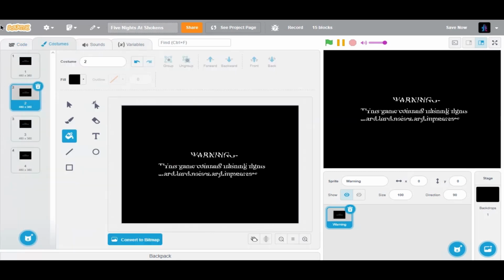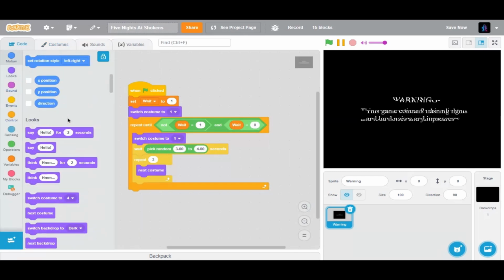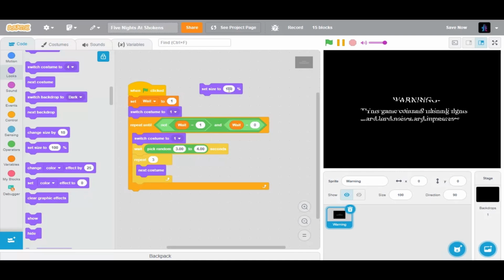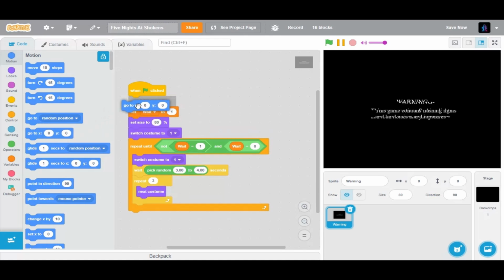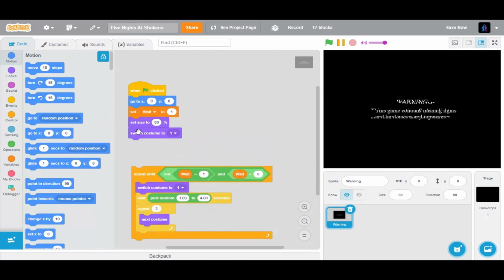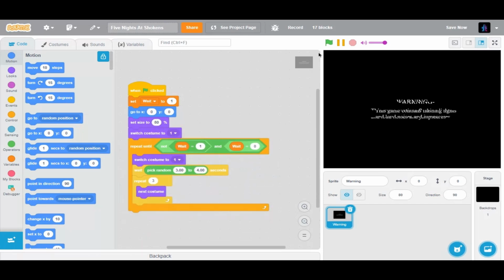I think I'll make the costume a bit smaller. This is just for my liking. You don't have to do this. 80. Now that looks nice. Let's put it here. Oh yeah, let's put go to 0, 0.